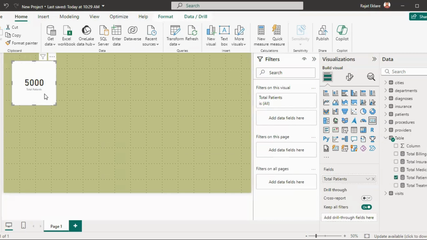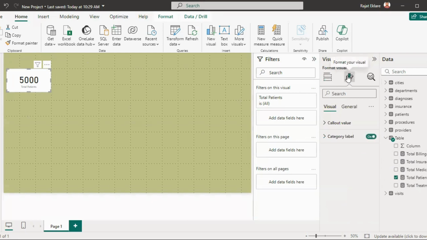Okay. So let us format this visual. We'll leave space at the top so that we can put a heading. Okay. So the total KPIs are five. So this size will be good. Now we have to format this visual. So we'll select the visual. Okay. I'll go to the format your visual option.